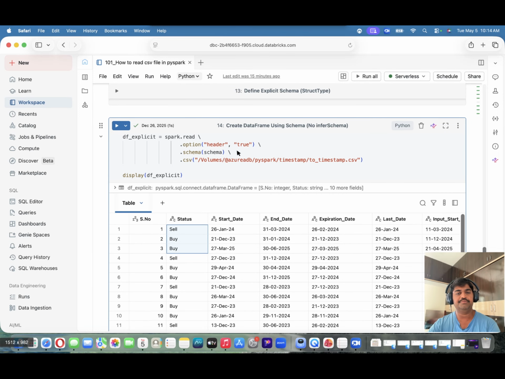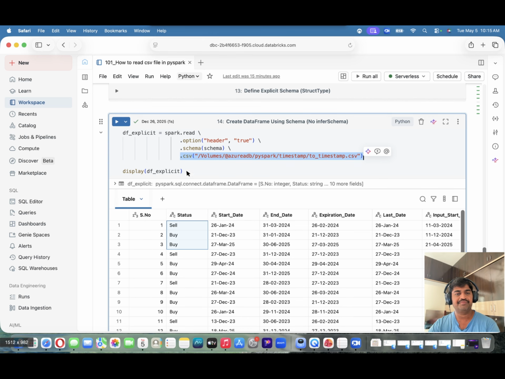So whenever you mention this particular option schema manually, what will happen? One scan will be reduced. That means the detecting-data-type scan will get reduced, and the only scan that will run is the one loading the data. So performance will increase and the schema will be perfect.